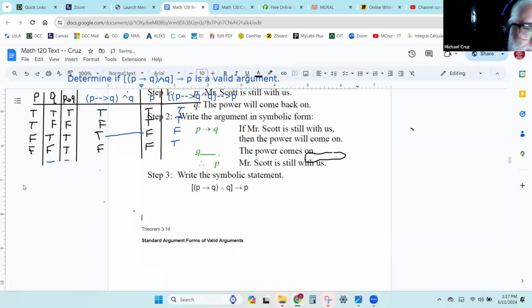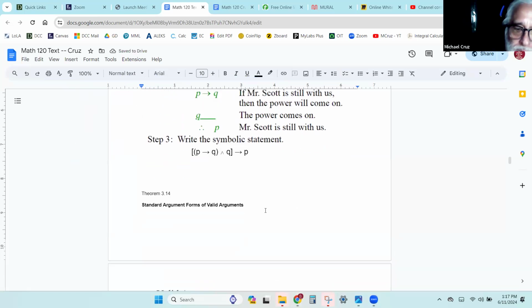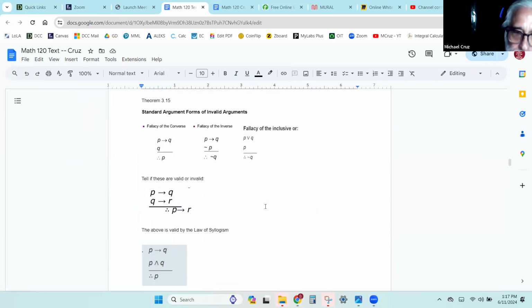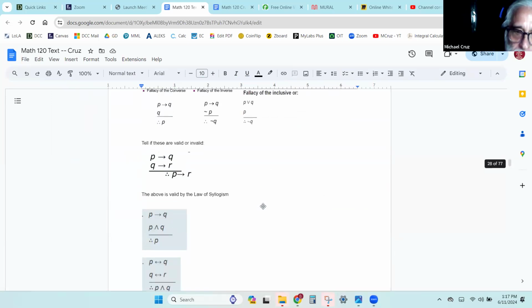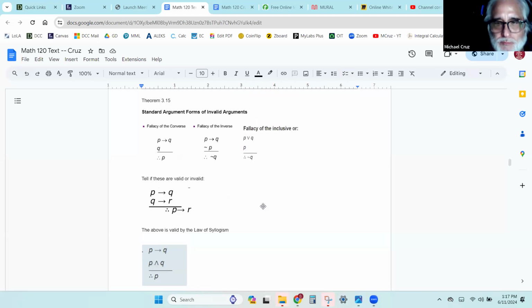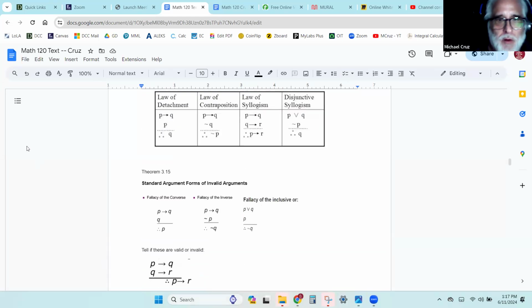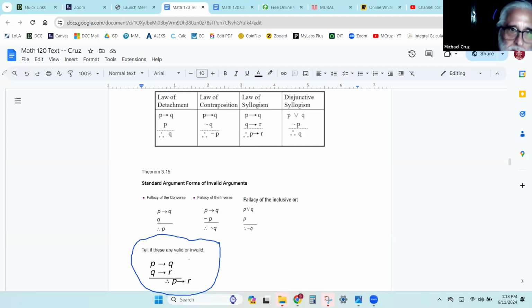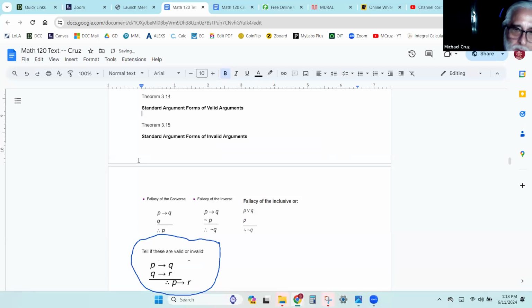All right, let's see what else we can do. Let's do a couple more. All right, look at this one right here. We'll do another one with a truth table, but does that match up with any of the known forms up here? Remember, these are the valid argument forms. The syllogism one?